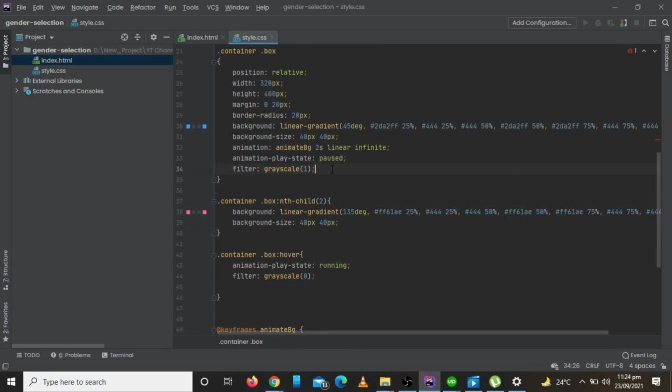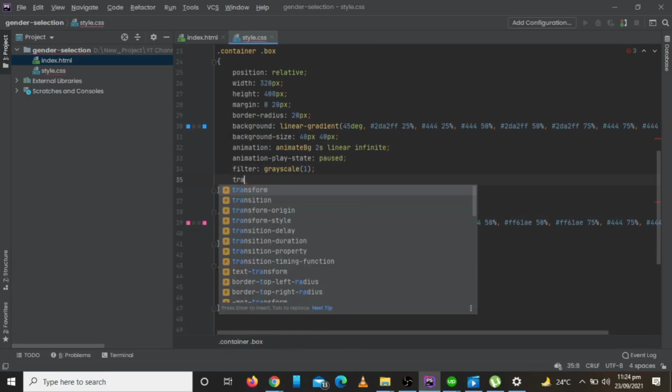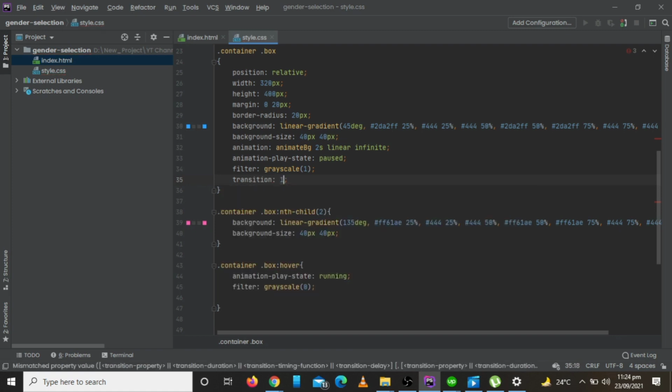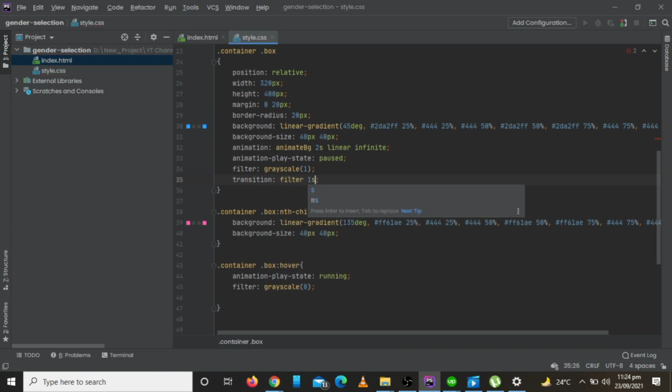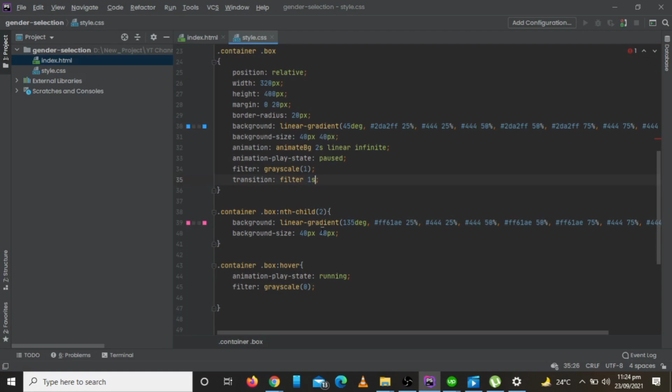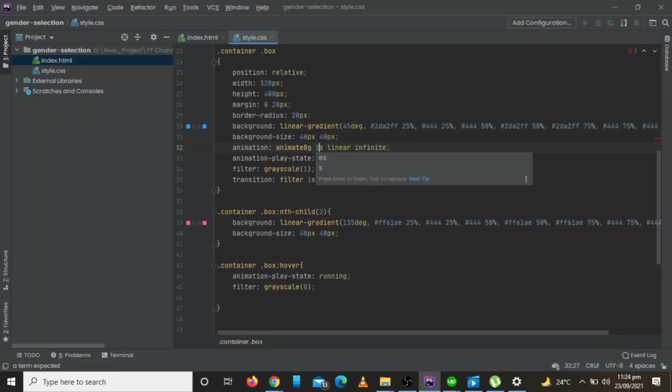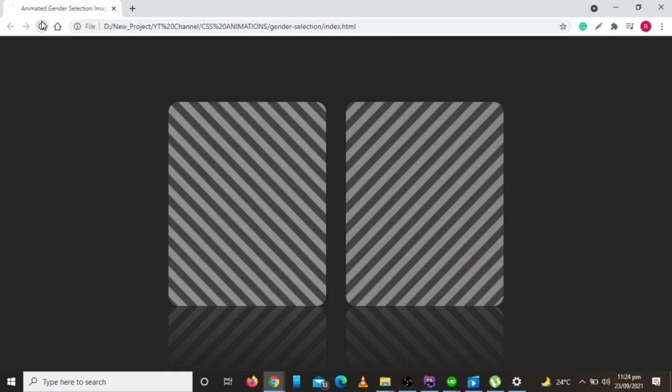So let's add some transition time. Transition will be 1 second for our filter. Let's check it. It is really slow, so let's change it to 0.5 seconds. Let's check it now. It is fast now, so let's change it back. Now check. So now it's looking good.